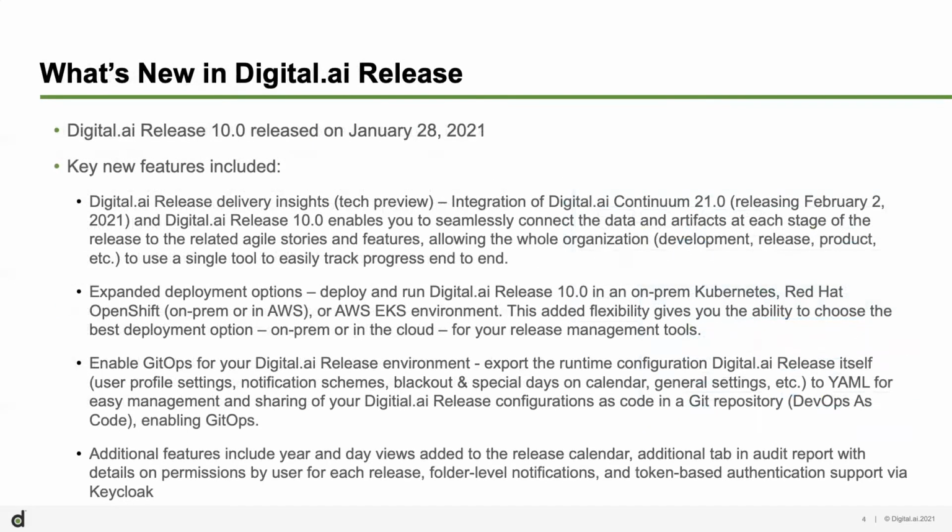The next set of features that I'm going to talk about are the new features that are coming with Digital.ai Release. And this is our version 10, which also came out on January 28th. Key new features include our delivery insights. This is a tech preview, and this is integration between Digital.ai Continuum version 21 and Digital.ai Release version 10. And what it allows you to do is seamlessly connect all of the data and artifacts at each stage of the release to the related agile stories and features.